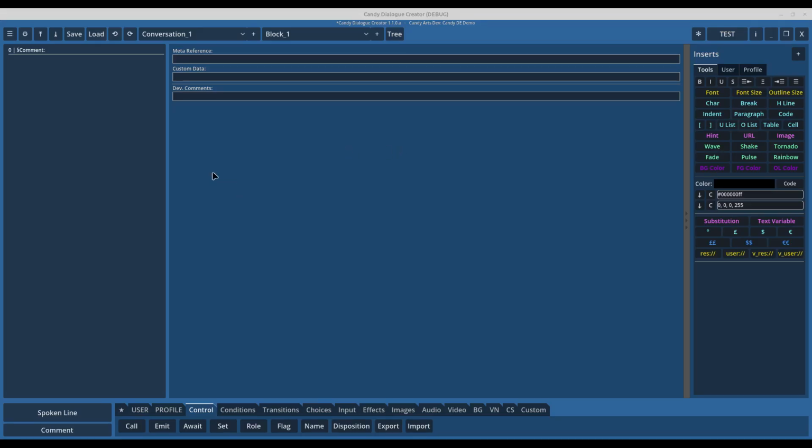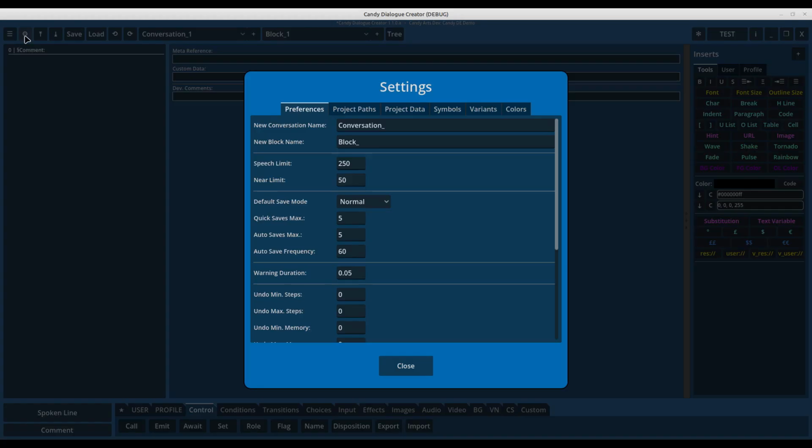The first thing you need to do, and this is very important, go up here. You have this button with a gear, that's the settings menu. Click on it, and this window here is going to appear. Now by default it's going to open inside the preferences tab. We can talk about this later. It's not very important right now. These are just essentially various settings for the Candy Dialog Creator.